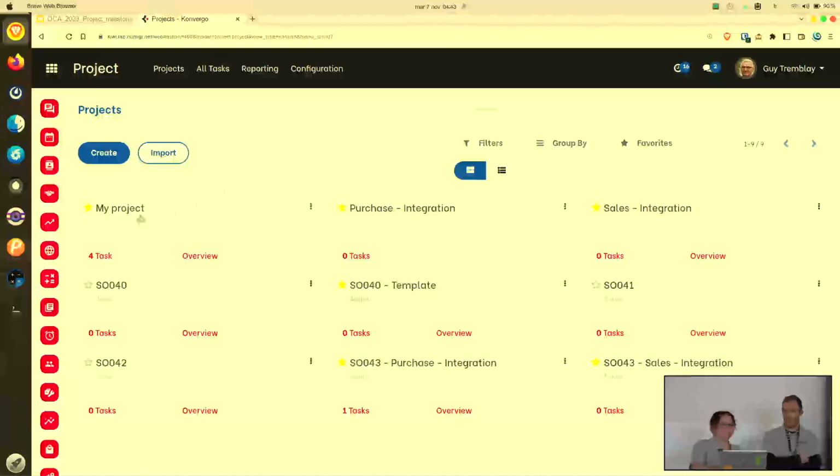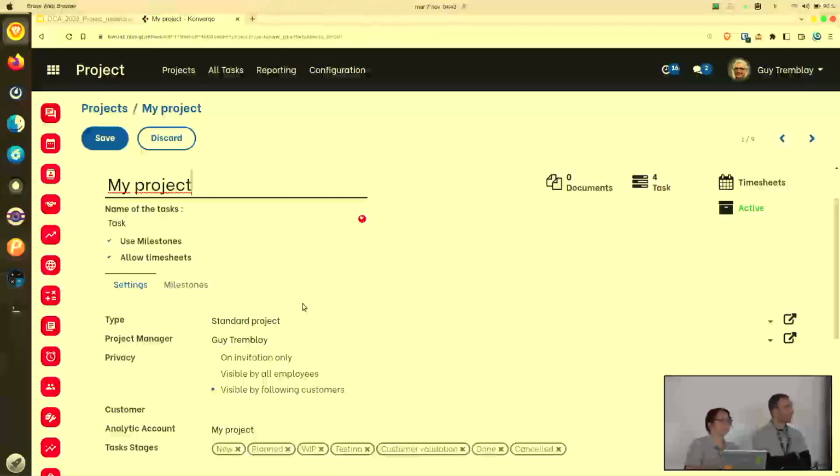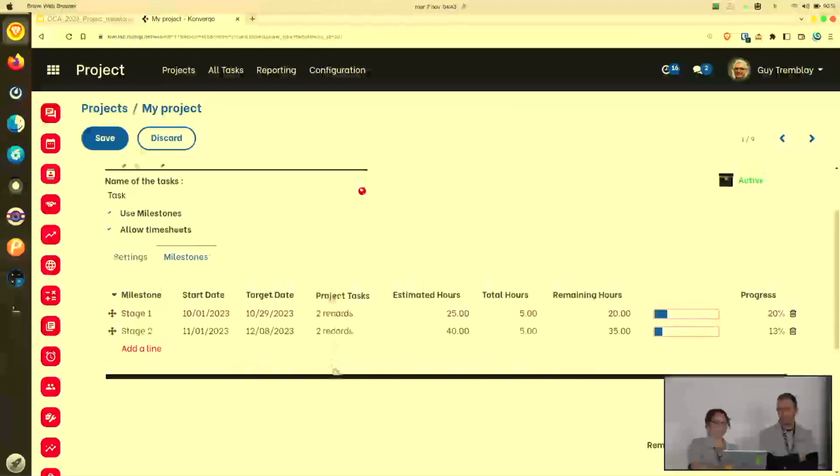So here I have my project. It's a project that uses Milestones. Okay. So if I go on the Milestones tab, I will find that the view has been enriched.